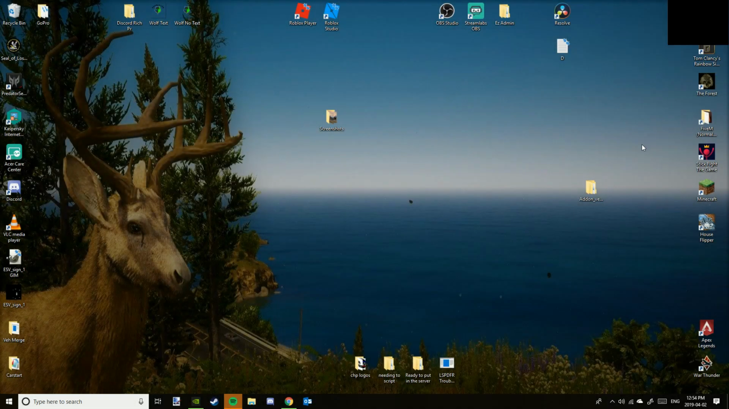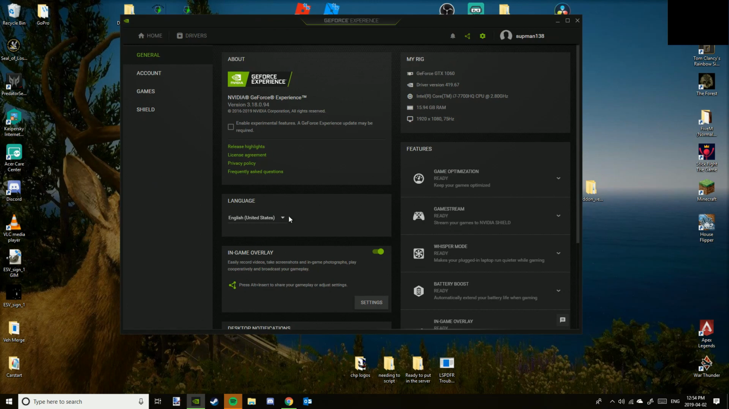Today, just a quick little fix. I recently installed the new Nvidia GeForce Experience update, version 3.18.0.94. So I recently installed that, and now I got this black box up on my screen. So if you guys have that same problem, I might have a fix for you. So I went ahead and, like, here's my GeForce right here.